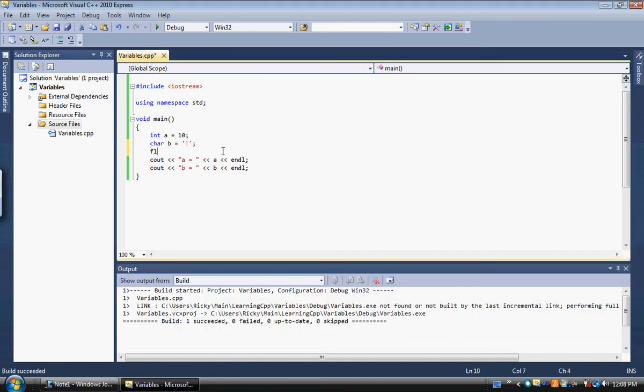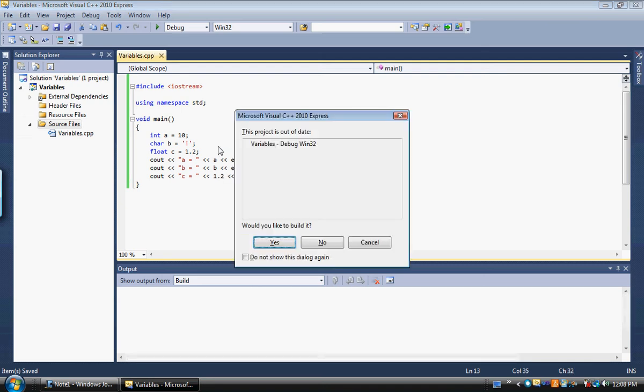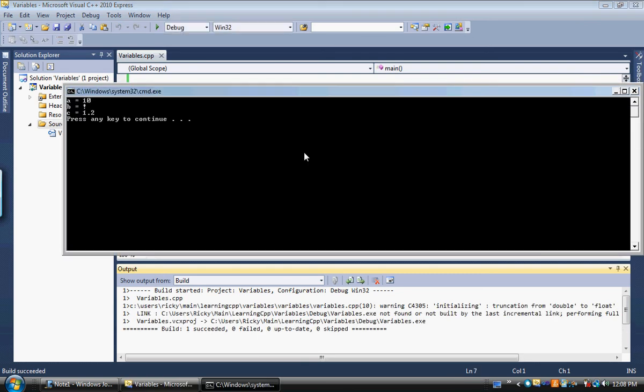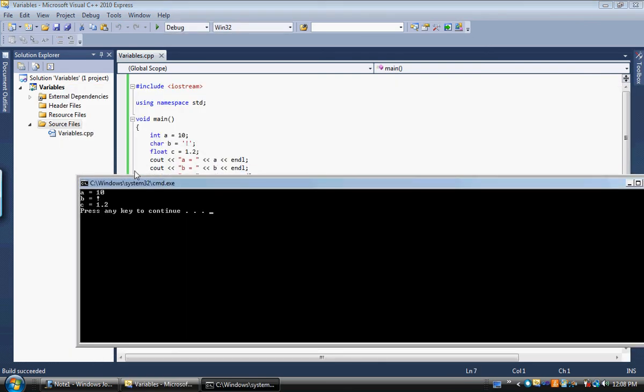Moving on. If I do float c equals 1.2, and then I try to print it out, there we go, c equals 1.2. So now I was able to store that decimal point value.